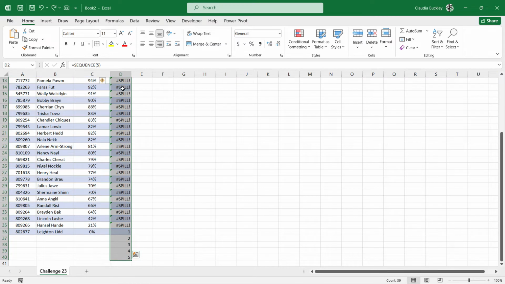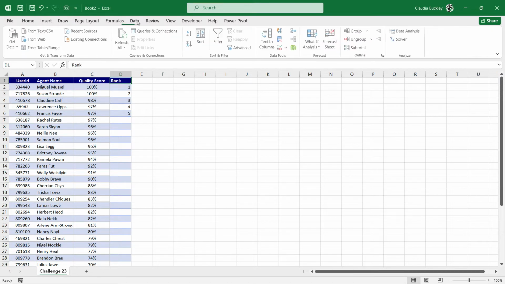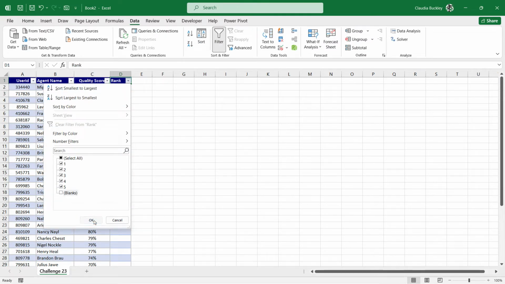I want to delete and run that sequence function one more time. I want the top 5. So here they are. And let's get rid of the others by saying I don't want to see blanks.